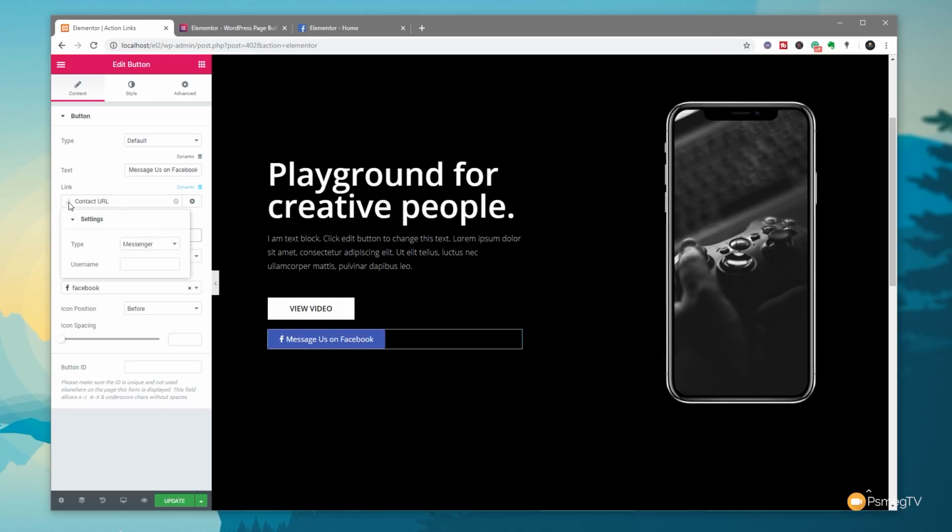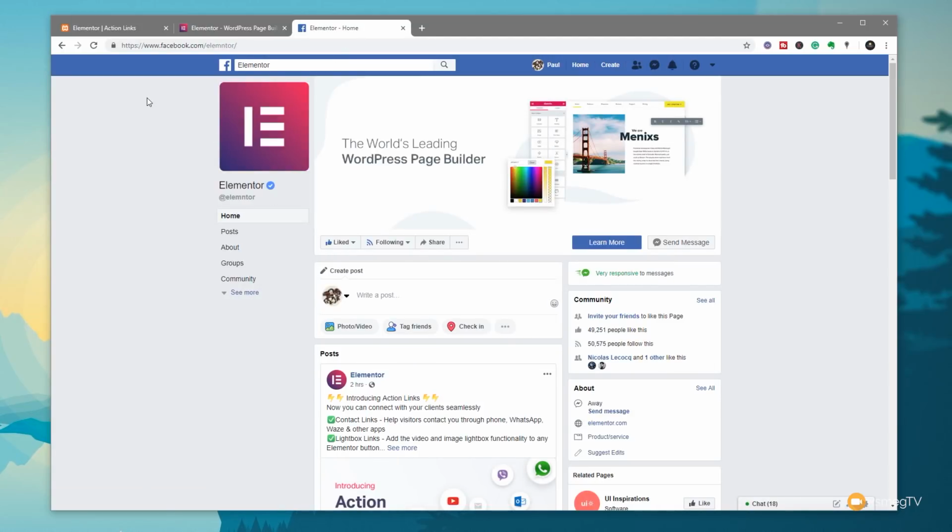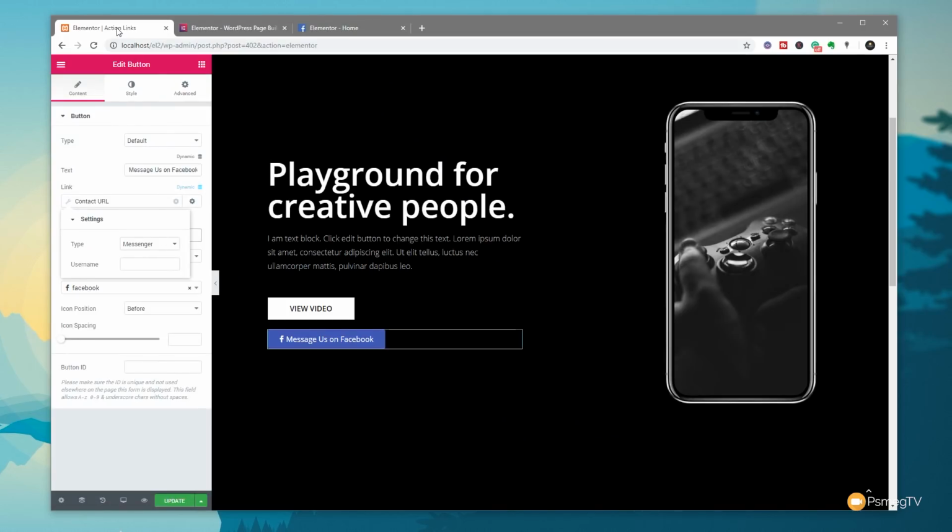To find that username is very easy. All you need to do is go over to Facebook, simply search for the name of the person or the business that you're looking for, and if you look at the URL at the top, you can see you've got facebook.com/ and then the username that you need. For this example, we've got Elementor. So we'll come back in, say Messenger, drop that in there, say we want to use Elementor, and hit update.